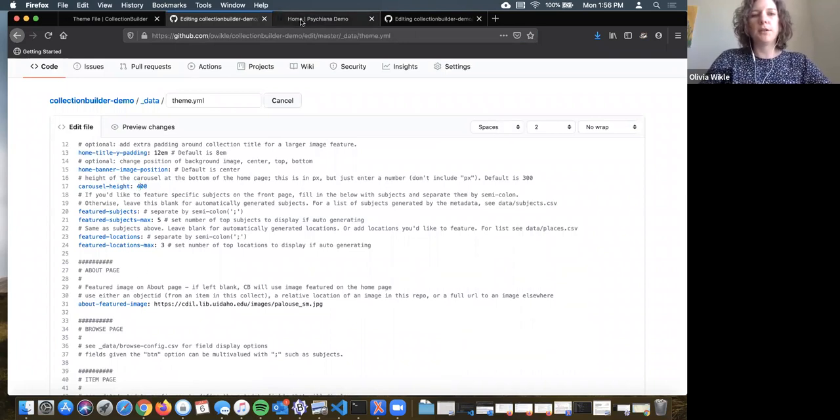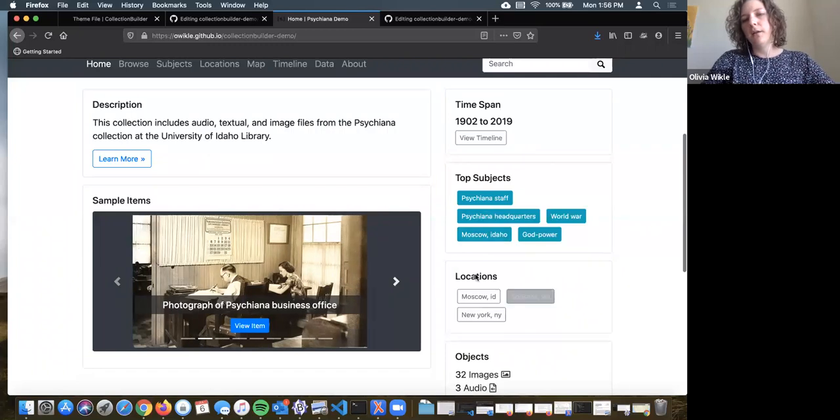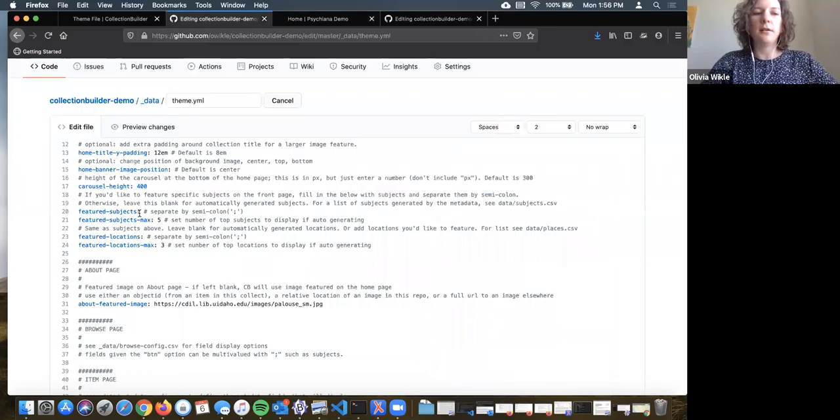Your featured subjects are going to be over on the right side of the page. So we have these little subjects and locations boxes here that reflect the top subjects in the collection. Now you can edit this yourself and customize what you think should be the featured subjects. So maybe they're not the most common subjects in the collection, but you've looked through and think that they are the most important. You could type them in right here and separate them with a semicolon.